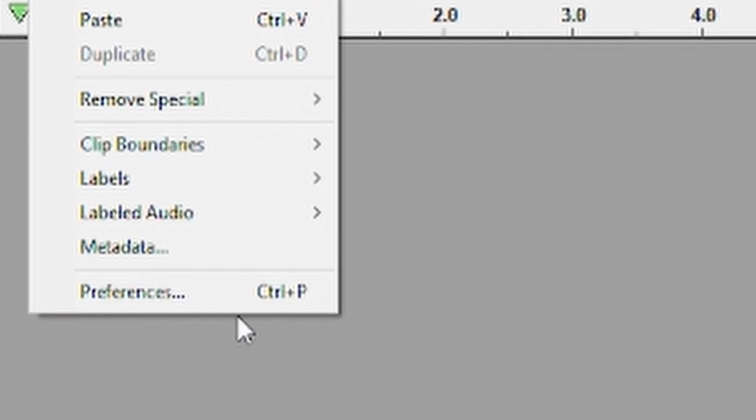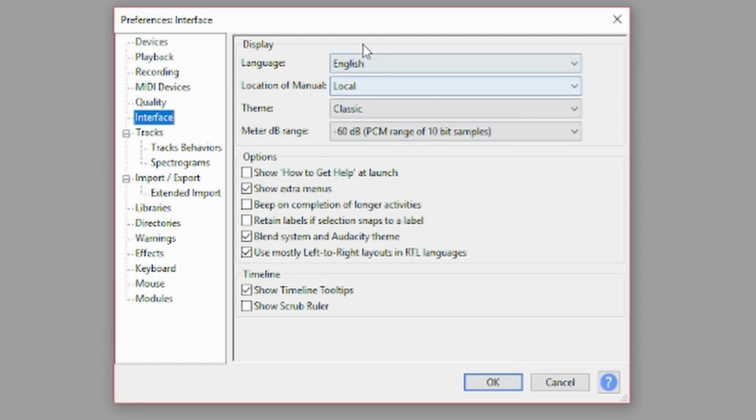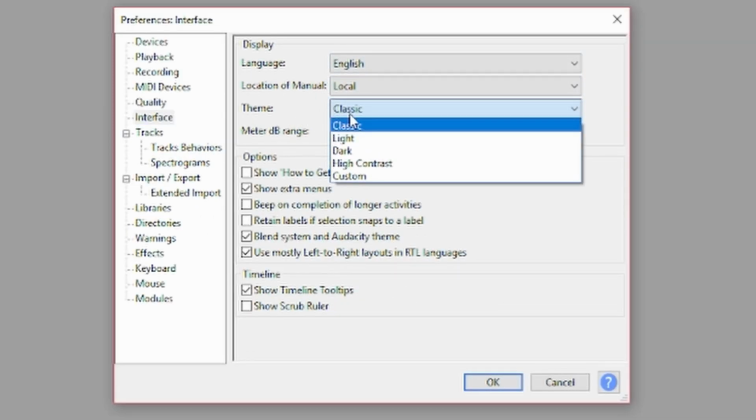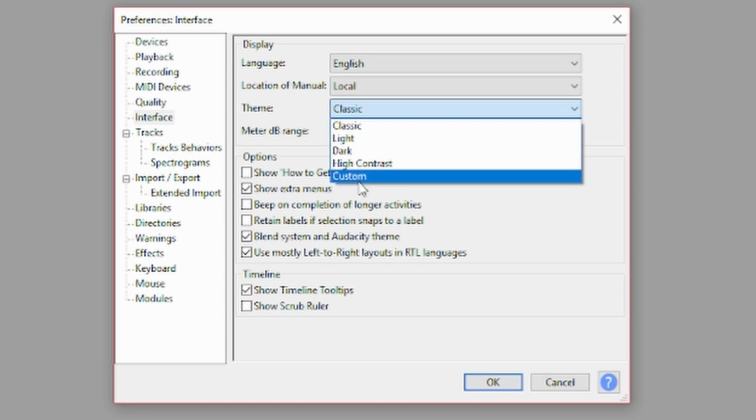Go all the way down to Preferences, which is also Control P, Command P. Make sure you're under Interface. You want to make sure that you go to Theme, and then you have a whole bunch of options to either do light, dark, high contrast, or custom. So you're going to want to click on custom.